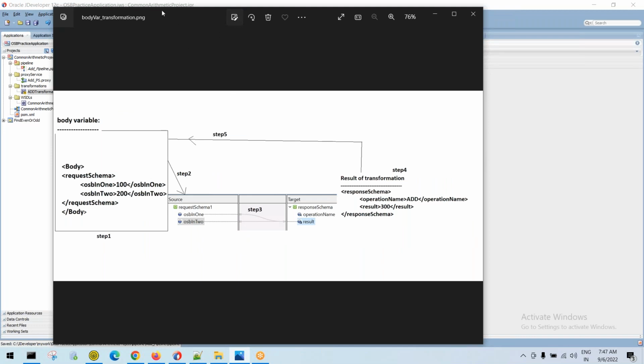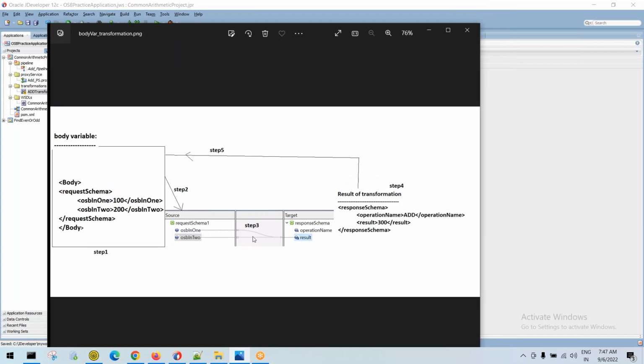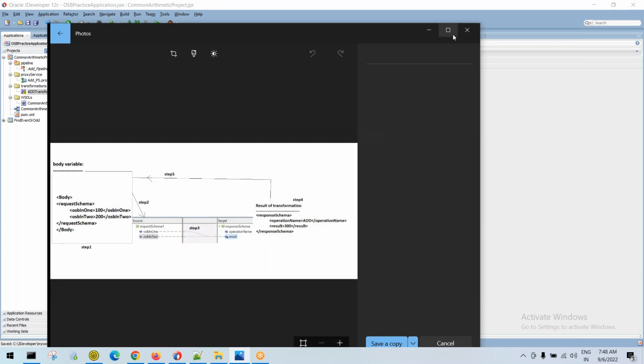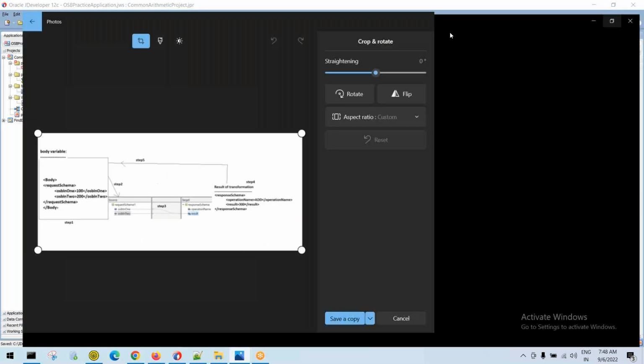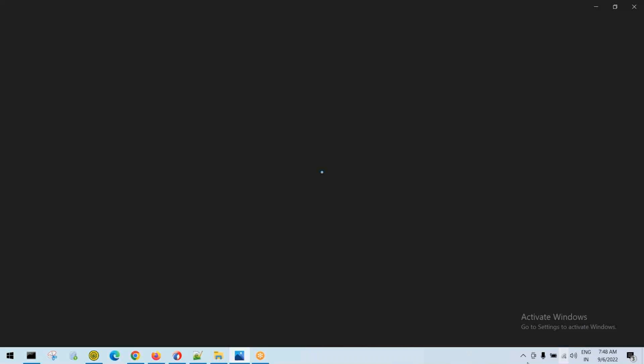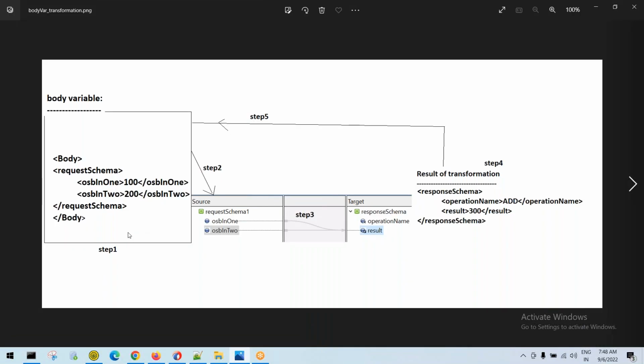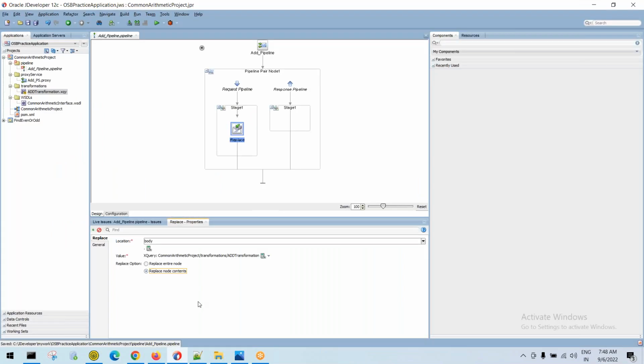Is it clear guys? I'm not seeing any response. I clicked on the wrong option. Is there any question, guys? Do you understand these two options, replace entire node, replace node content?